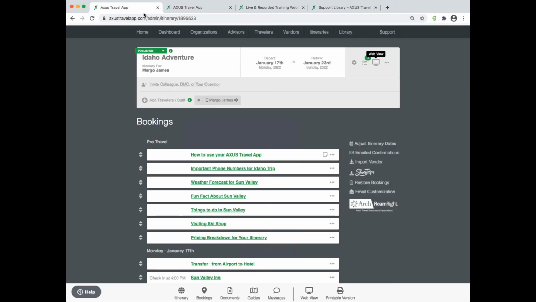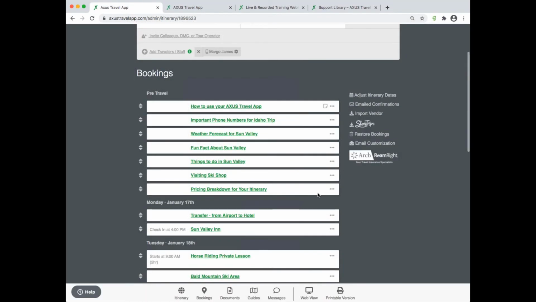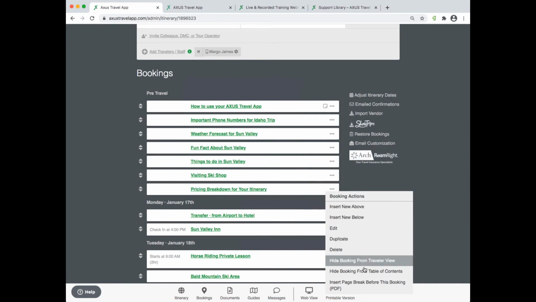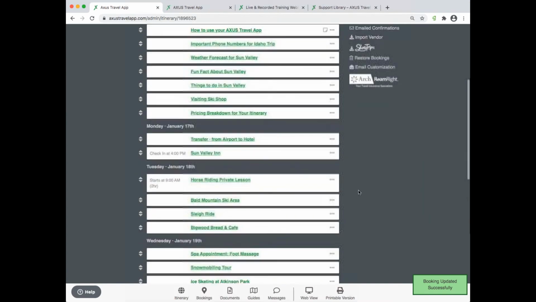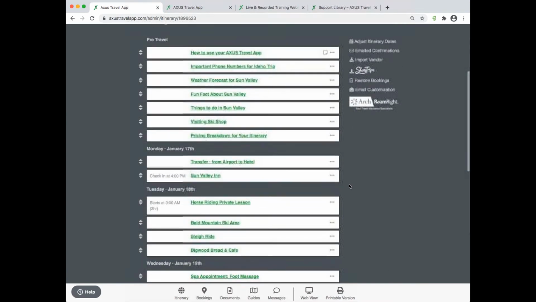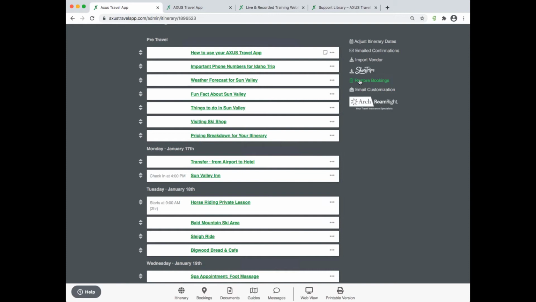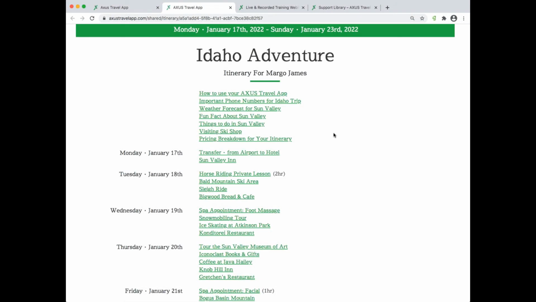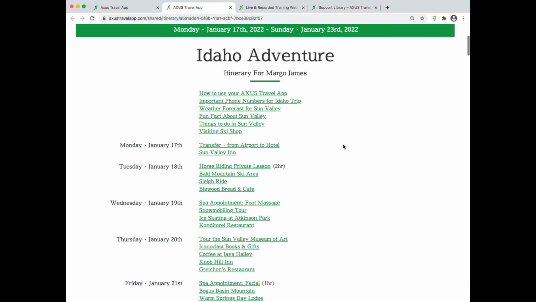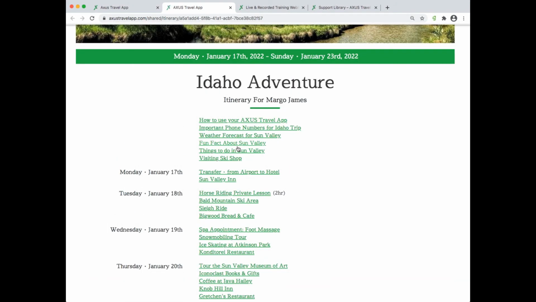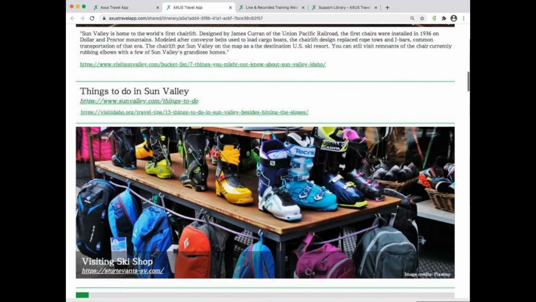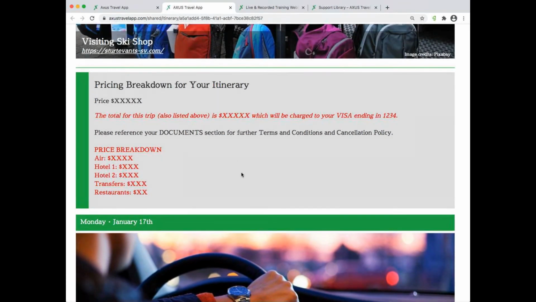So what I can do is go down to price breakdown and then hide booking from table of contents. It's not going to leave a little symbol, but it'll just be here, unhide booking from table of contents. And you can see that. So now when I reload the page, you're not going to see it here anymore, but it's still here in the content itself.